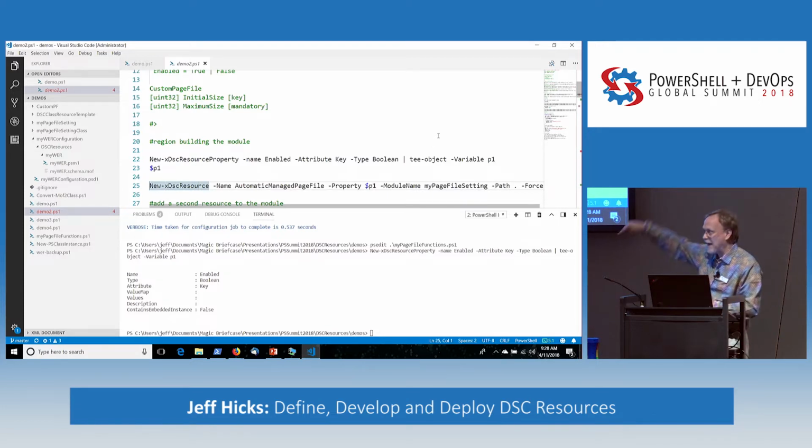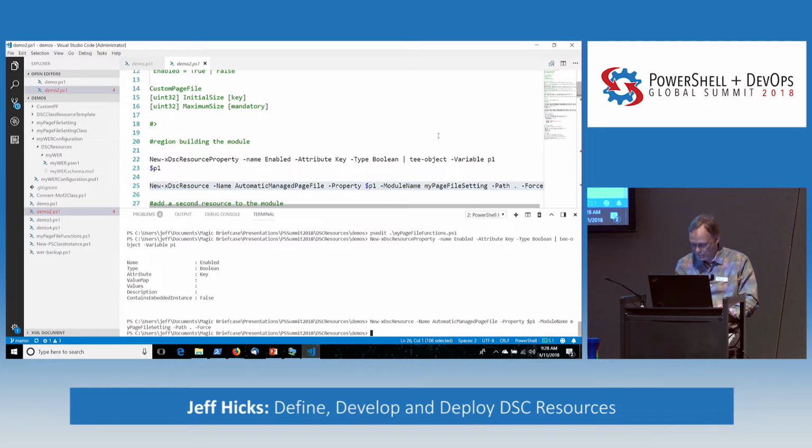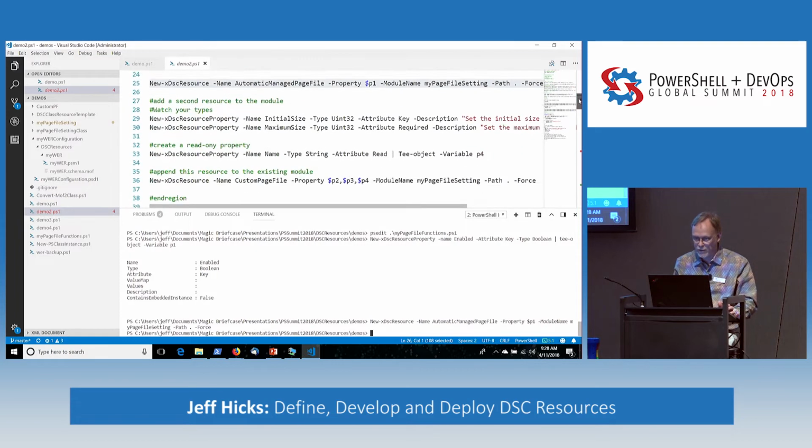So I'm building that first resource, which just has a single key. I'm going to build a resource called Automatic Managed Page File, just with that one property. And the module name is going to be my page file setting. All right, done. Just built a module. But I want my module to have two resources, so let's add the second one.